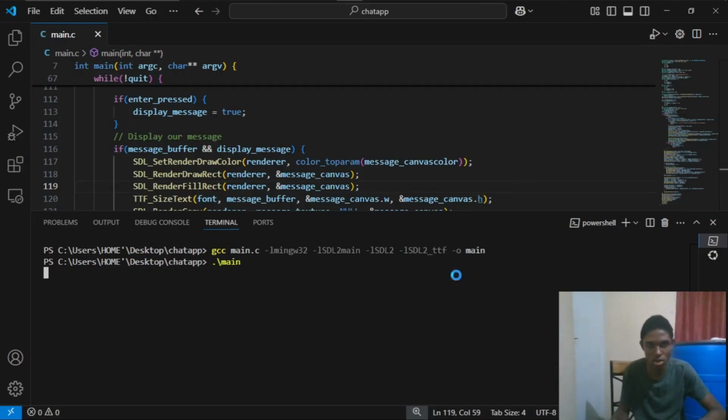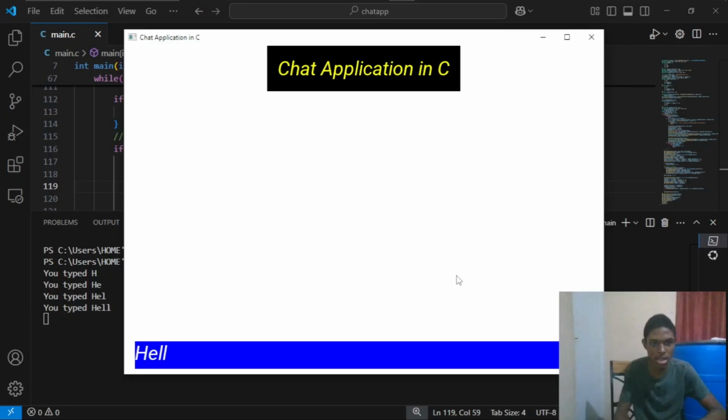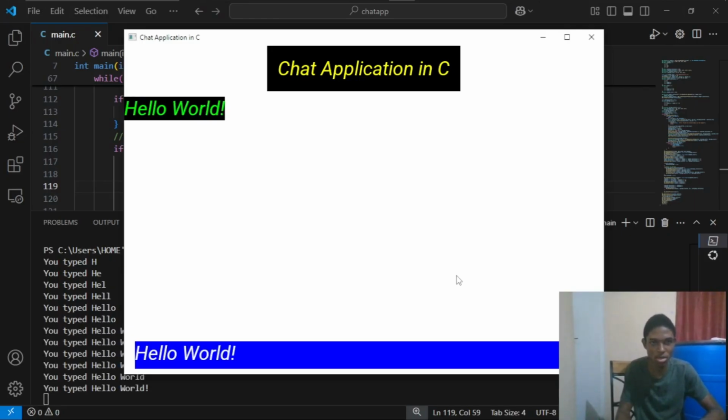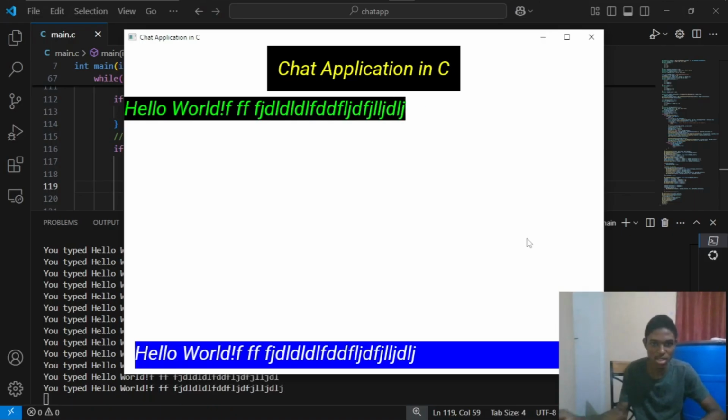So let us run our code. If we type hello, well, we can see nothing is being displayed, but when we press enter, we can see hello. We can type something else like world, press enter, and it actually changes.